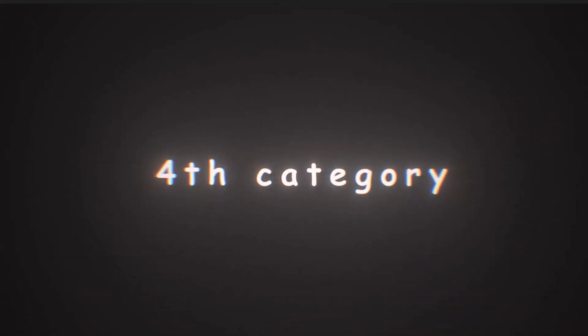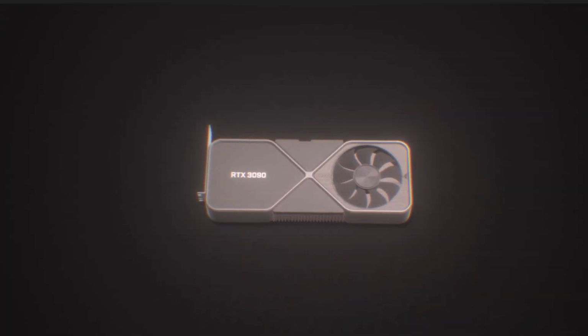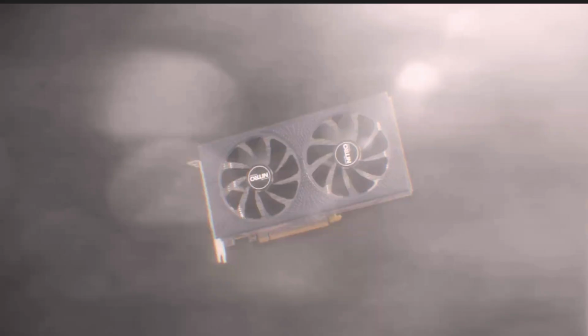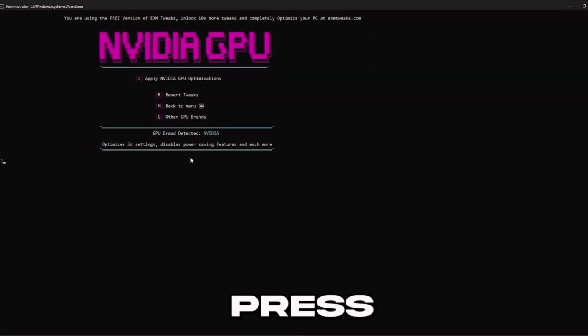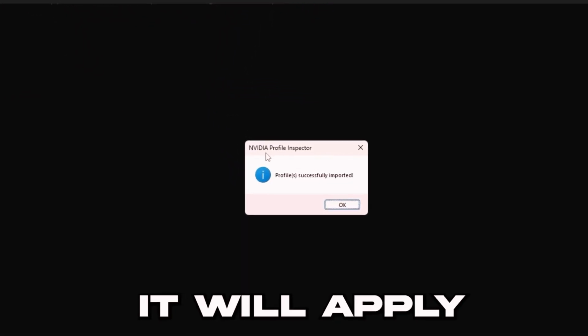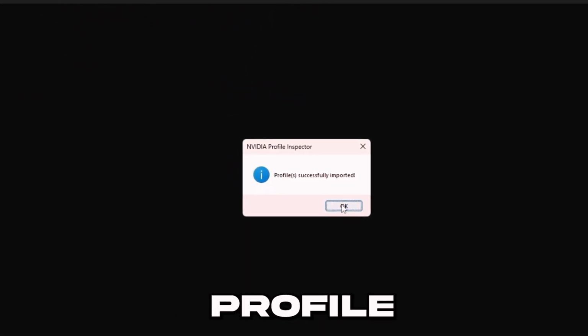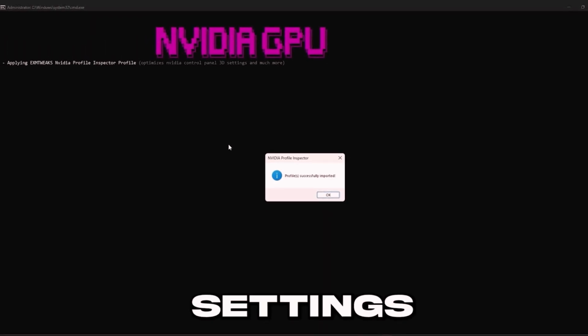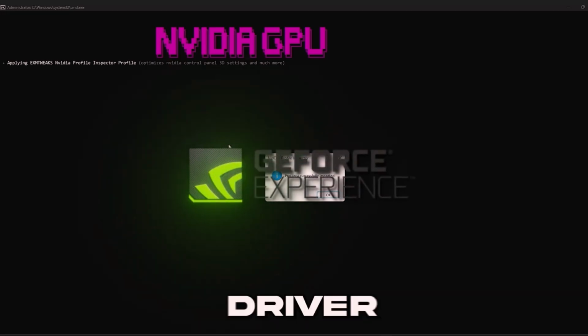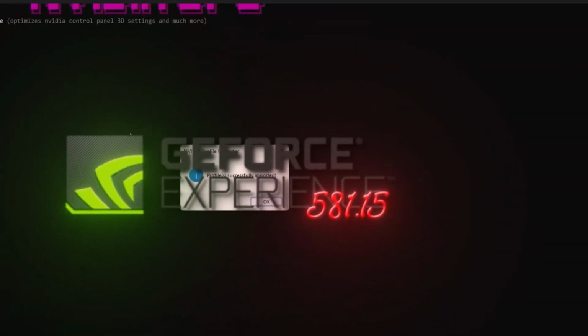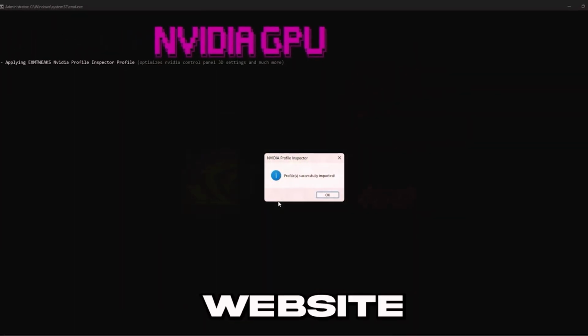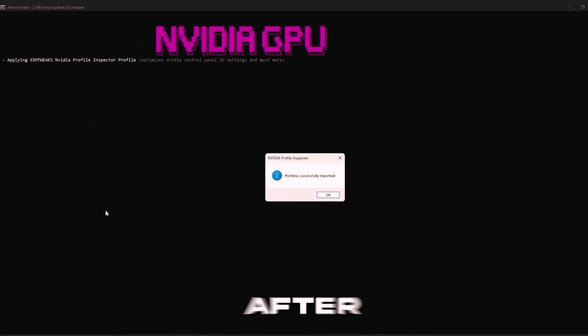So the fourth category is GPU optimizations, and this will automatically detect what GPU brand you have. And for everyone, all you have to do is just press 1 and enter. For NVIDIA people, it will apply a NVIDIA Profile Inspector profile. This will optimize your NVIDIA control panel settings and a lot more hidden settings directly in your driver. Also for this, I would highly recommend using the driver 581.15. You can download it from the NVIDIA website. It will be linked in the description. Alright, after that, we will apply some general GPU tweaks, and boom.